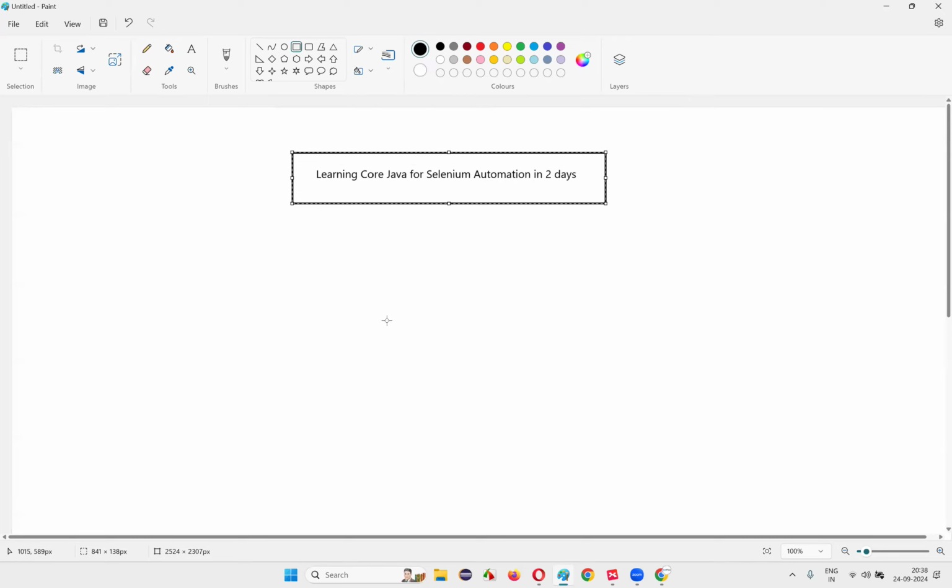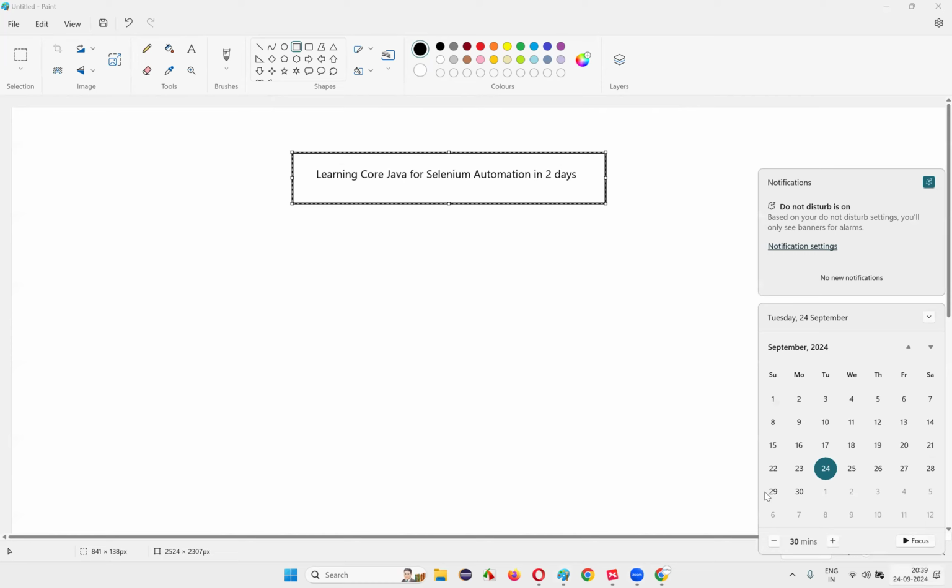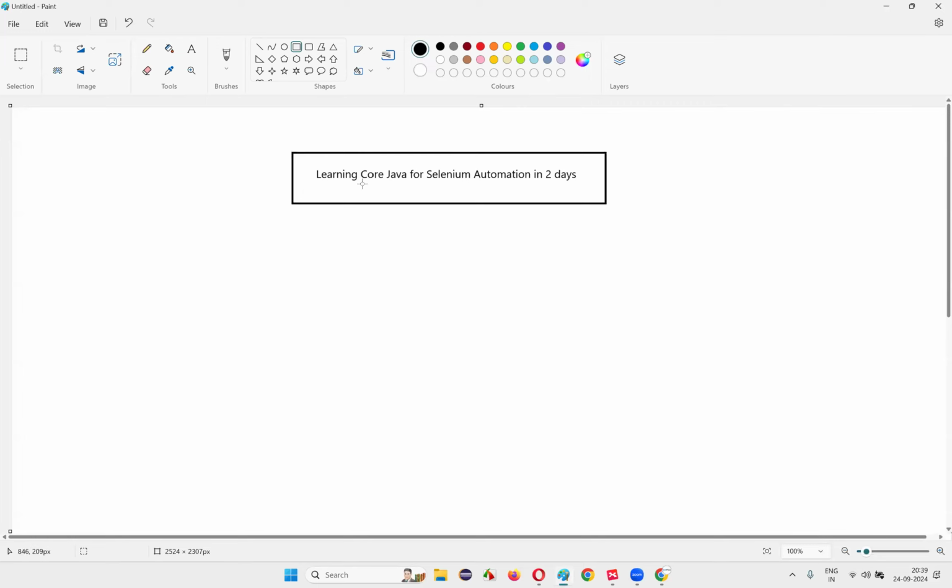So what I'm going to do here is this weekend, that is 28th and 29th, I'm conducting these core Java sessions, whatever core Java is required for Selenium automation. On Saturday, I'm going to take 5 or 6 hours, and on Sunday again 5 or 6 hours, and I'm going to show you how to learn core Java for Selenium automation in 2 days. But in this session, apart from some surprises at the end, some new things we'll discuss at the end of the session.